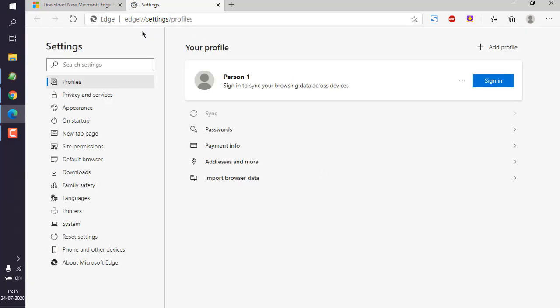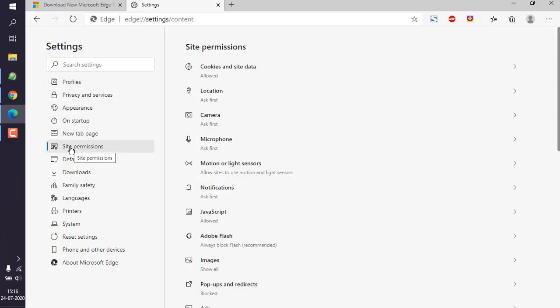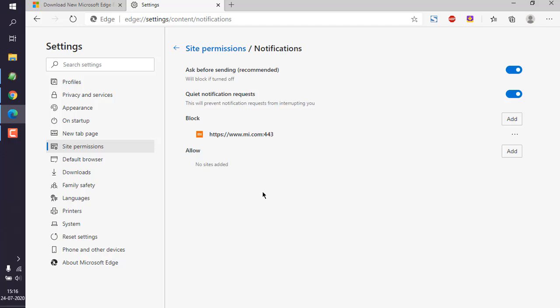Click on that. That should open a new tab where on the left hand side, here you can see Site permissions. Now you have to go for Notifications from this option. Click on it and you will find the list of options for site notifications.